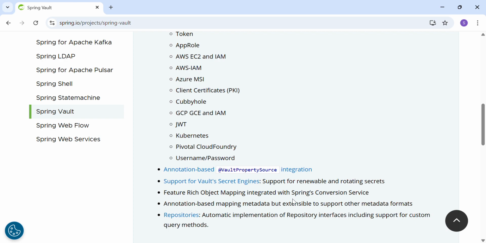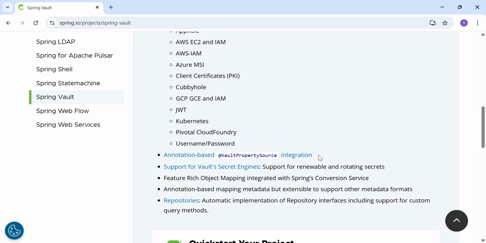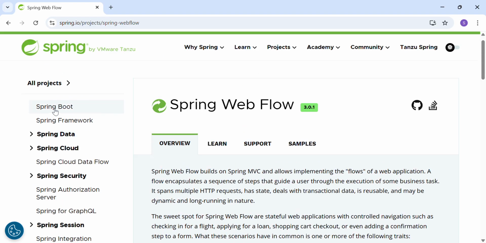object mapping integration with Spring's conversion service, annotation based mapping metadata but extensible to support other metadata formats. Repositories, automatic implementation of repository interfaces, including support for custom query methods. This is about the Spring Vault. Next module is Spring Webflow.